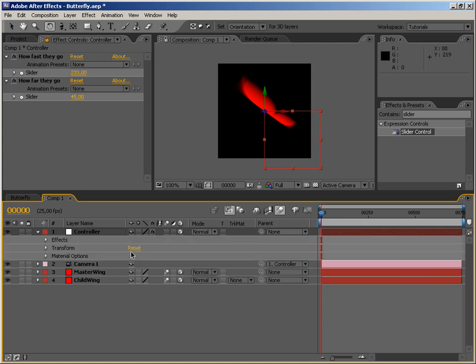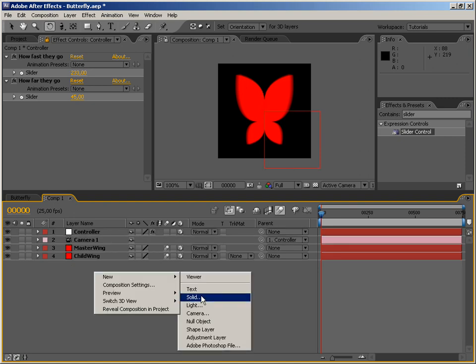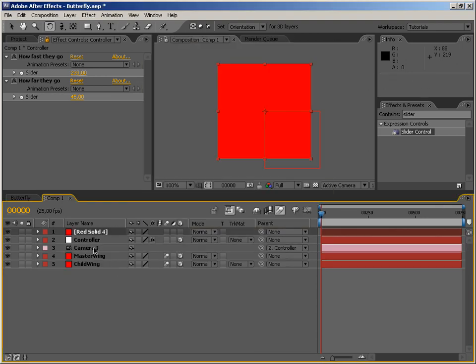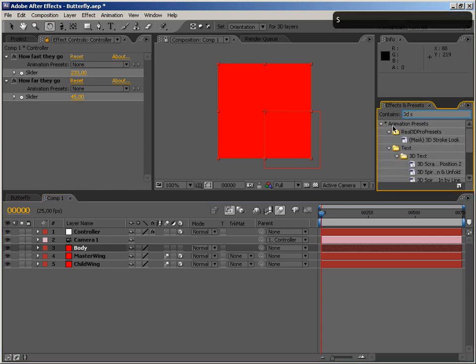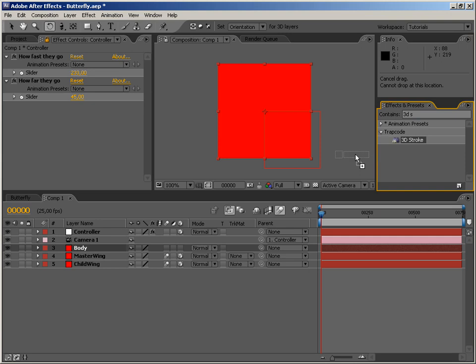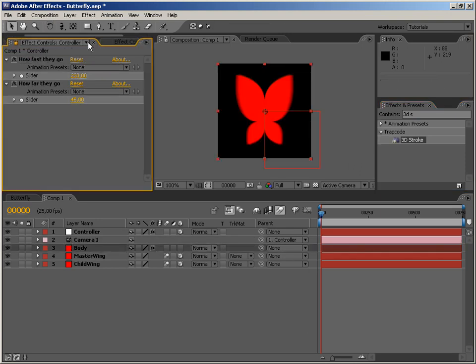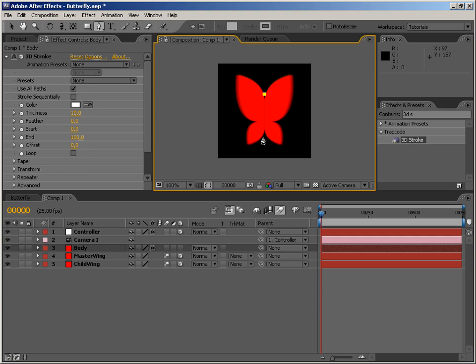We can also create an additional solid layer. Let's create a new solid layer. Call this one body. And apply 3D stroke to it. And this is 3D stroke from Trapcode. Let's do it like that. We can as well close this palette. And now we simply need to draw a path like that. And here we go.